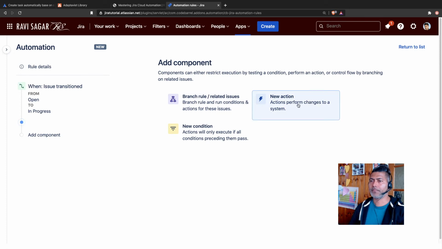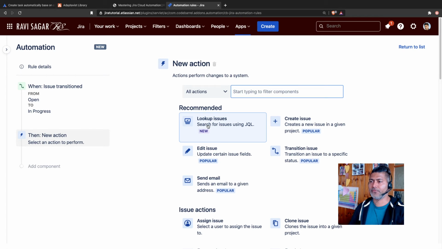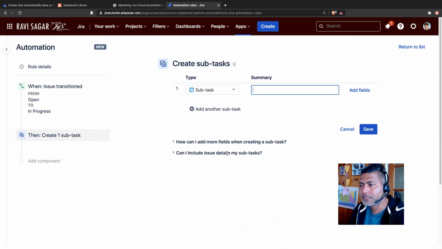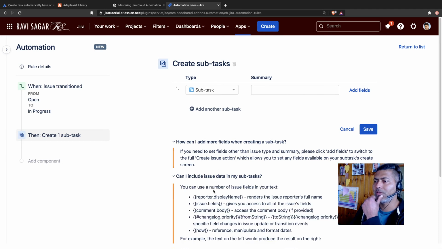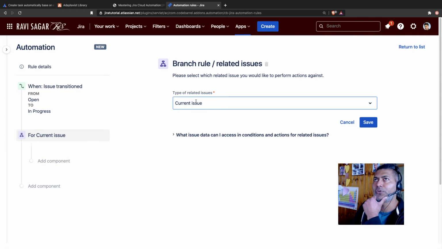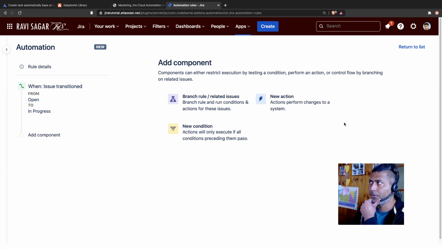If we do maybe a new action, and try to fetch the items that are there in a multi-select field, we can definitely have a smart value that can have multiple values, and for those individual smart values we now have to further create issues. So definitely we need to use, there is an option here called branch rule, where you have to do something on multiple issues, but we want to run it maybe two times or three times. So I am not really sure if we can do it within one rule.